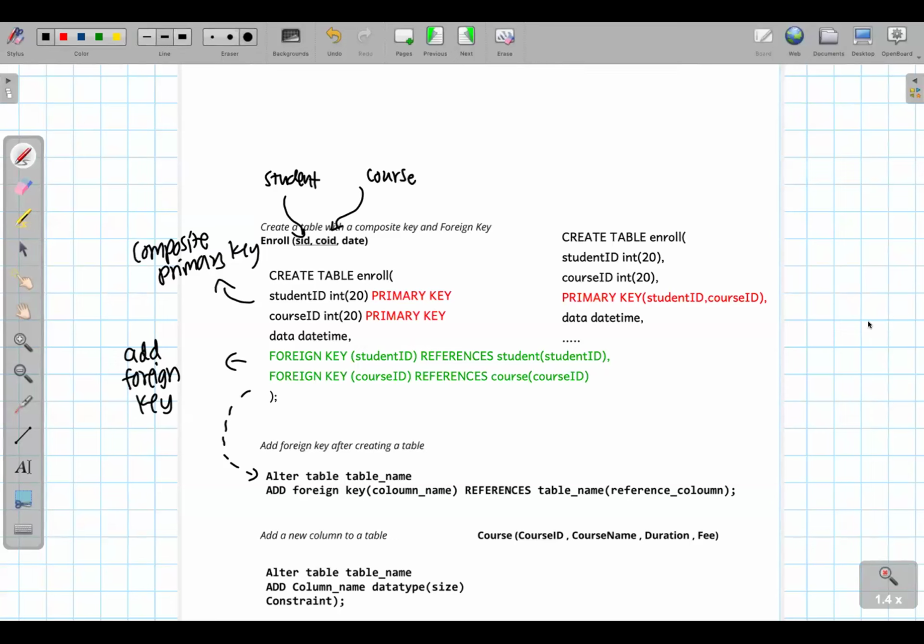Separately you should create a course table and a student table, and only then run it. Yes. First create the course table, then create the student table, then create the enroll table and give the foreign key.